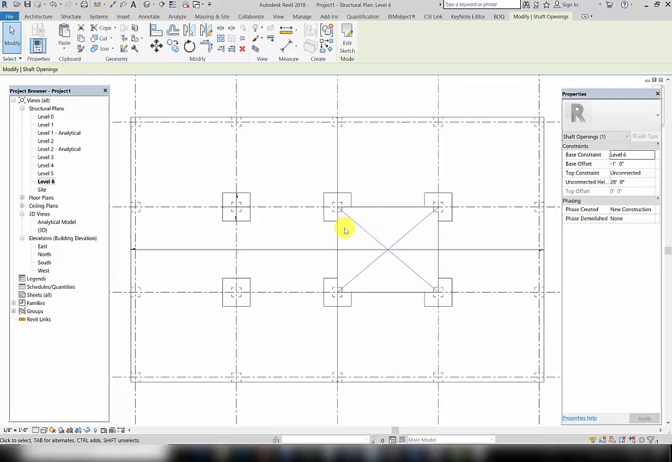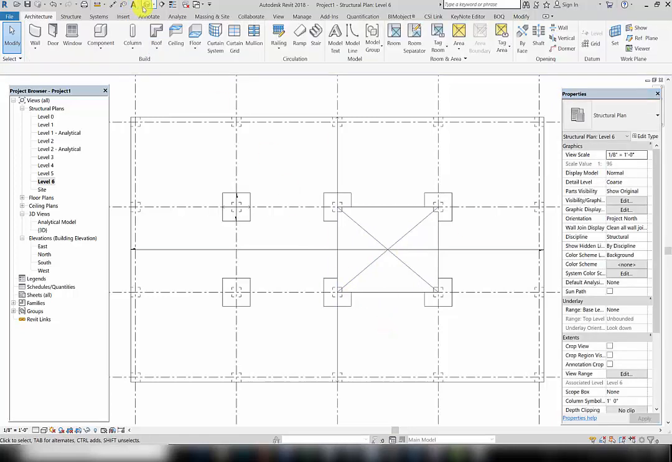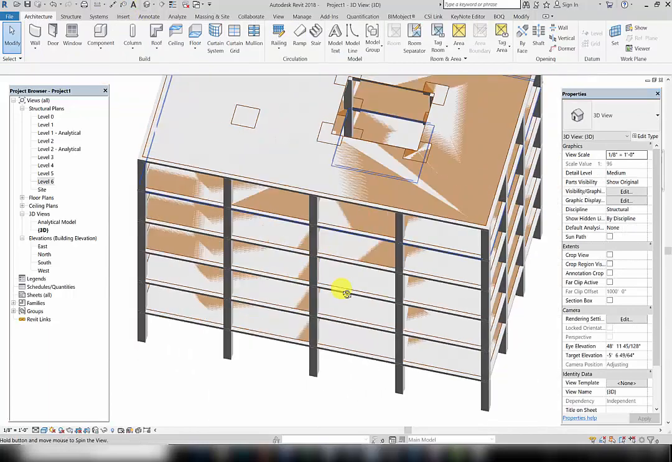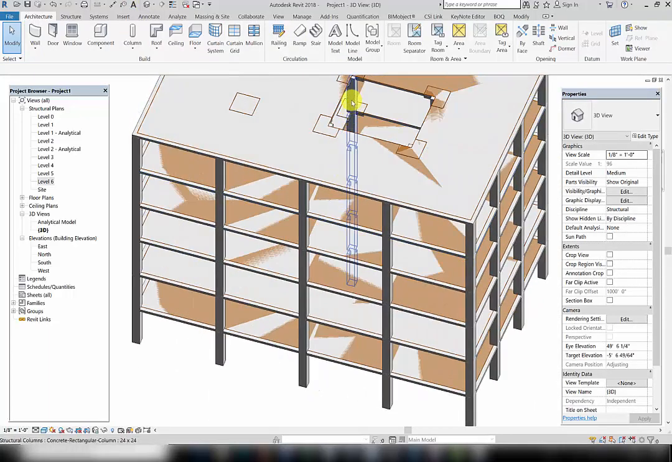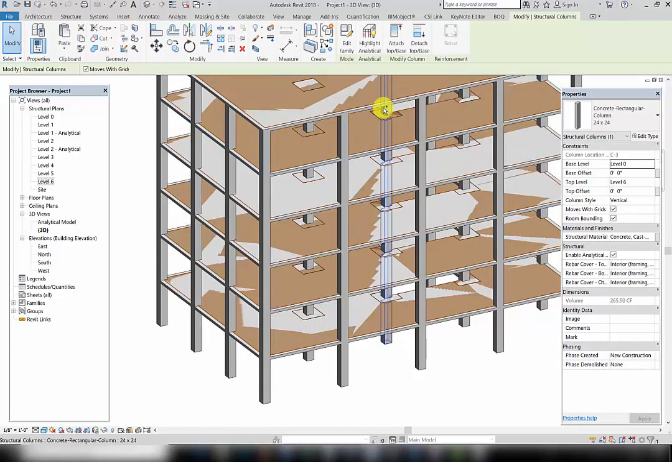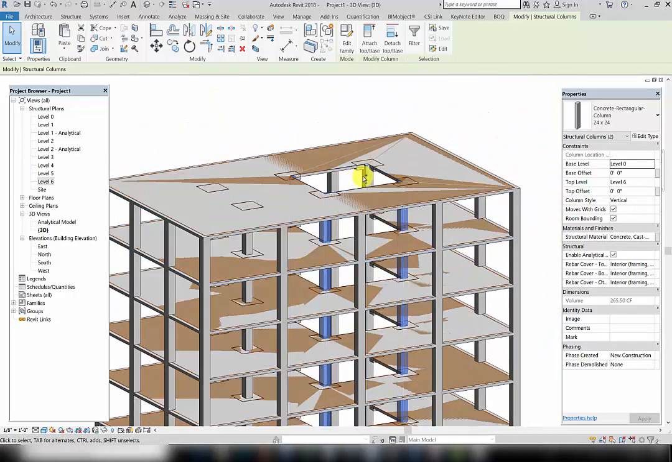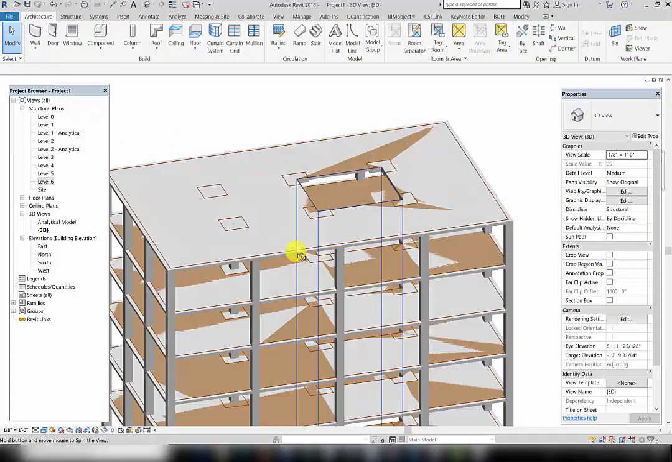So this is our shaft, and it's already cutting the floors. Just to make sure the extents are okay, the base should be level 1, level 0, all the way to level 6. So we check the 3D. Now you should have the opening all the way through. And you can take out these 4 columns now by selecting them and deleting.